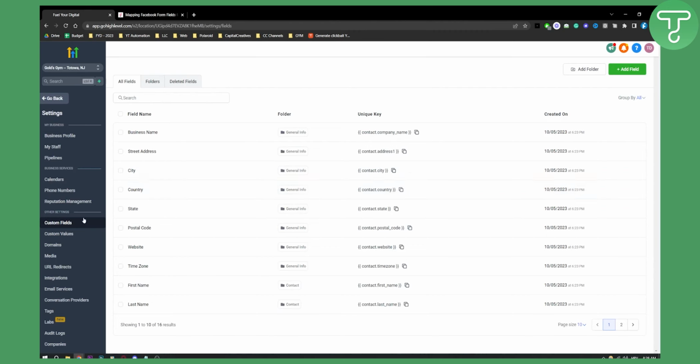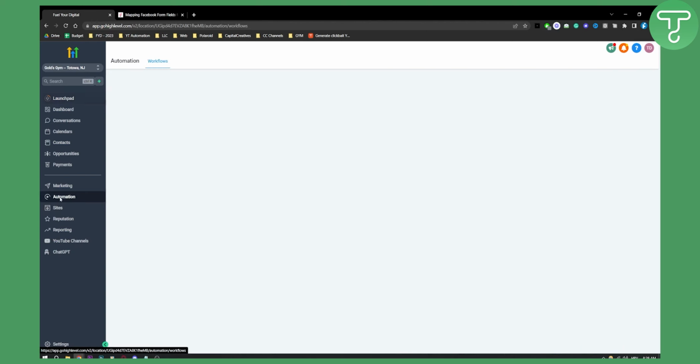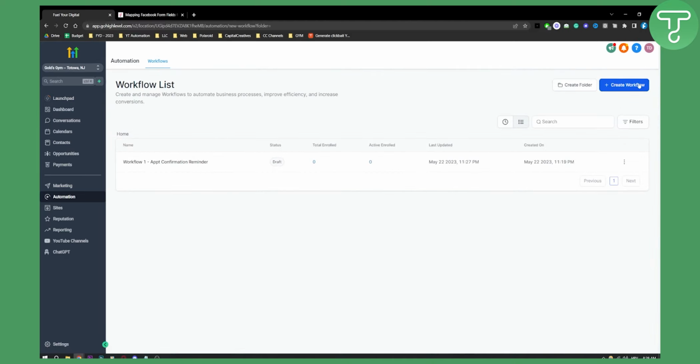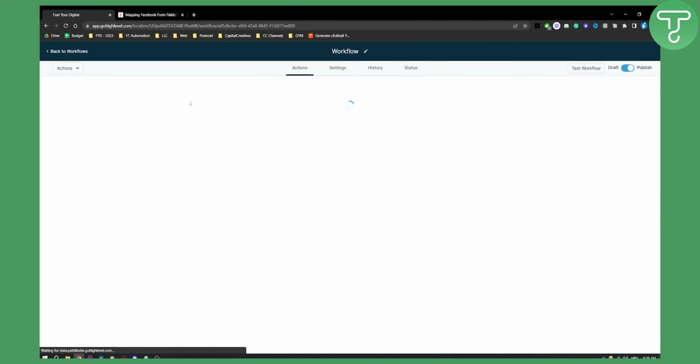So after you have that, we can go to our workflow. Right here, as you can see, we can go to automation, and we have workflows. From workflows, we can create a new workflow and start from scratch, because we want to create a workflow where whenever someone submits a lead form, they will get an email and we'll also update the opportunity or create an opportunity.